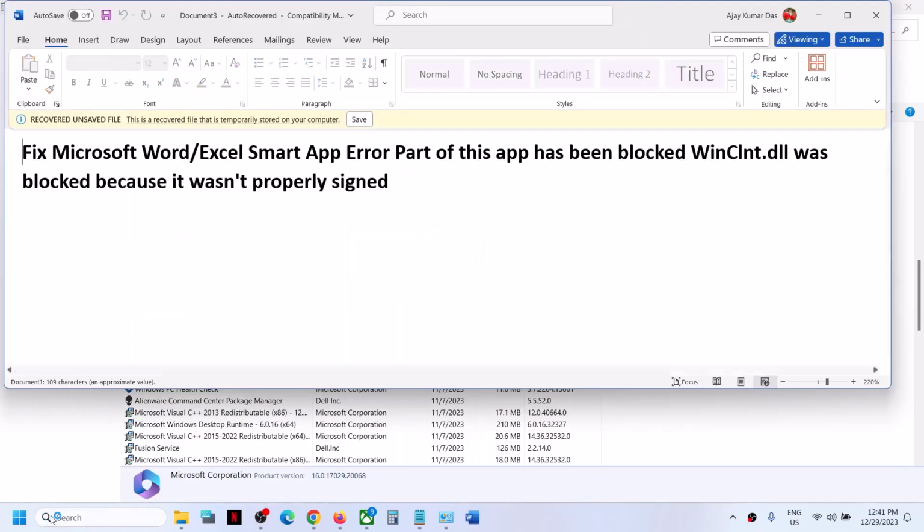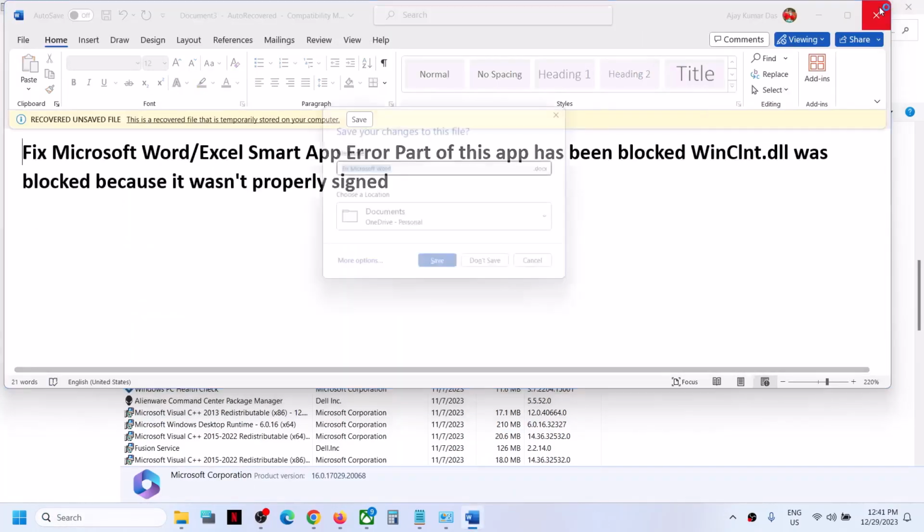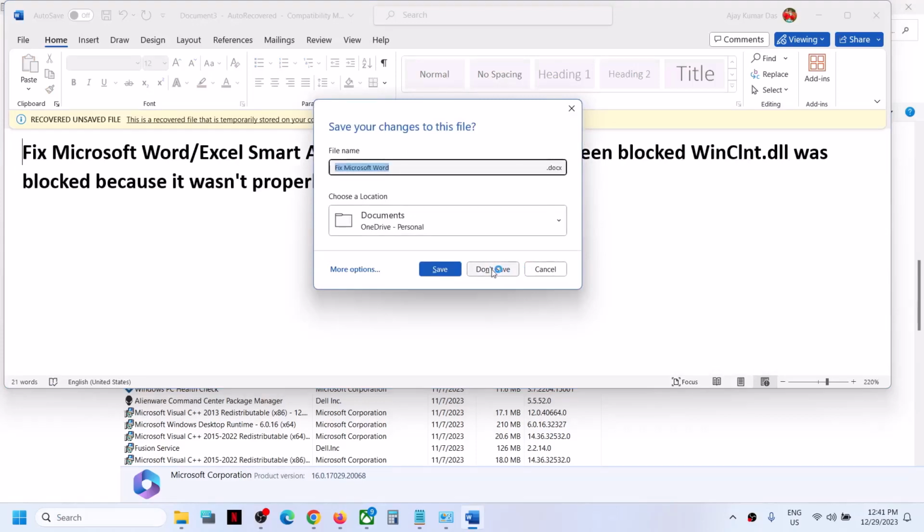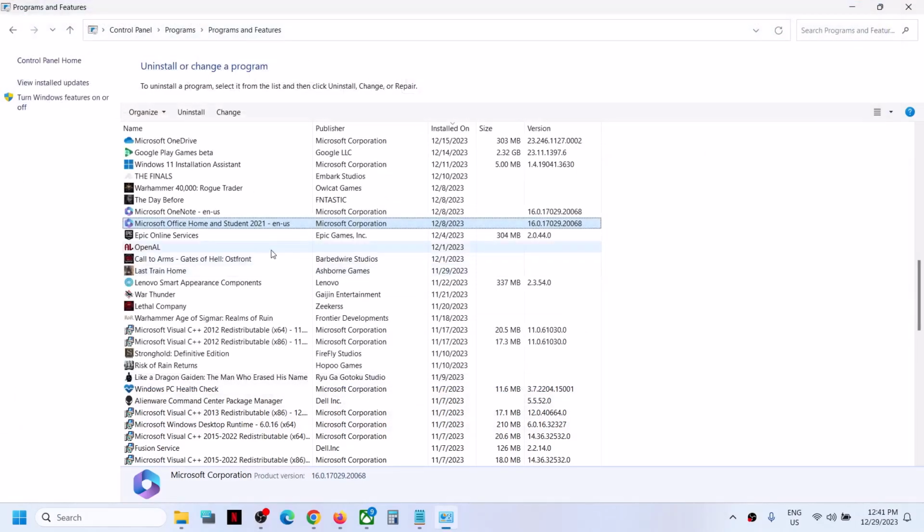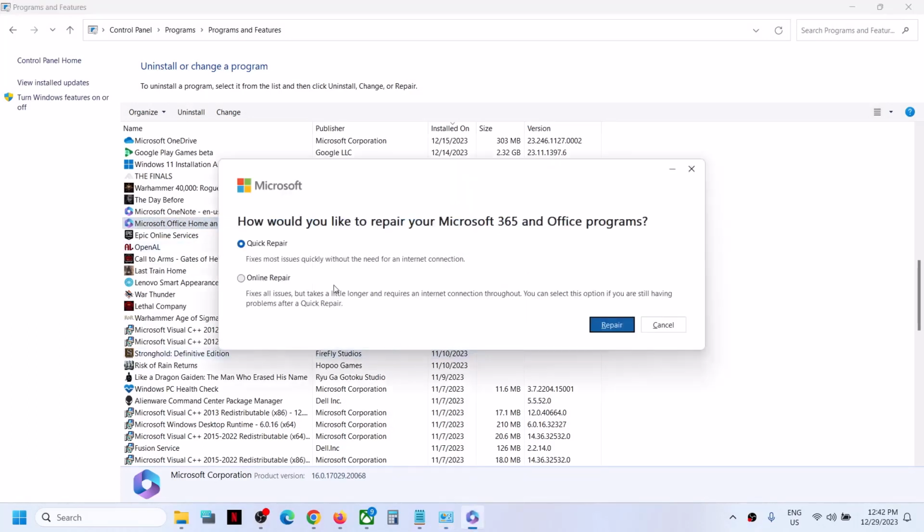You should not receive the error, but if you are still receiving the error, in that case, you can close the Office app once again and then right-click once again over here, click on Change, click on Yes to allow, and then this time go for Online Repair. Now let me inform you, when you go for Online Repair, it will reinstall your Microsoft Office.